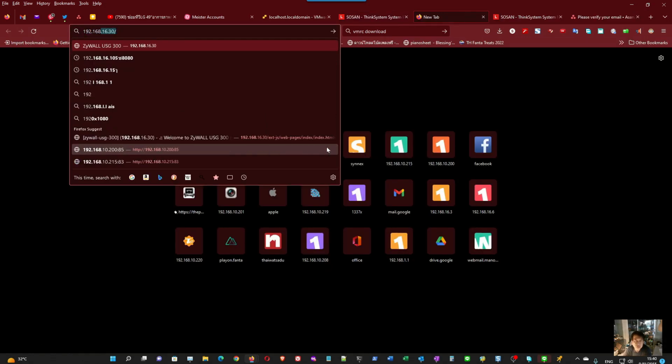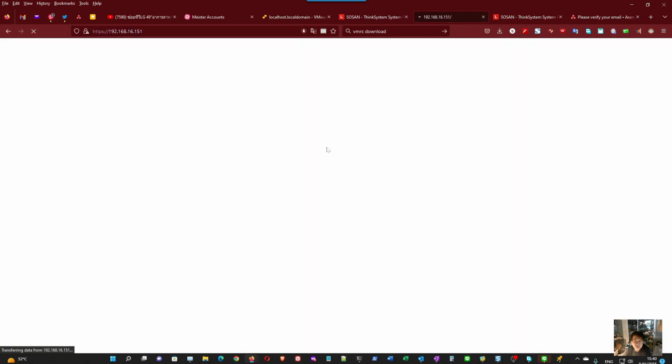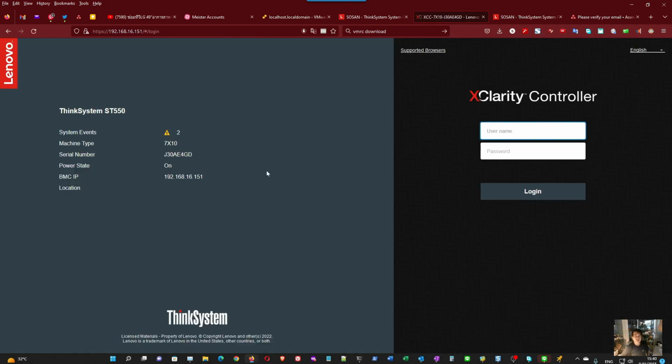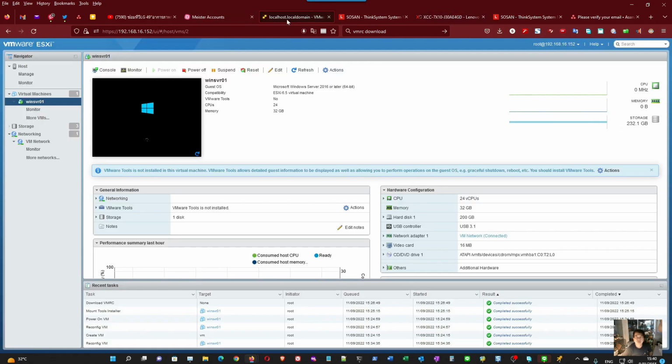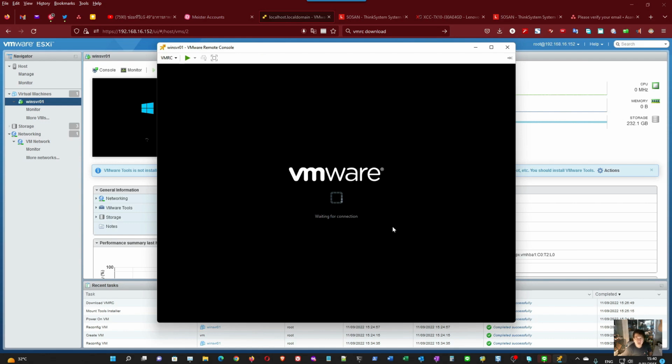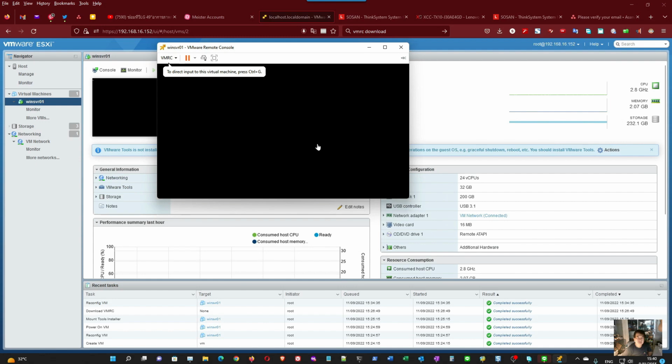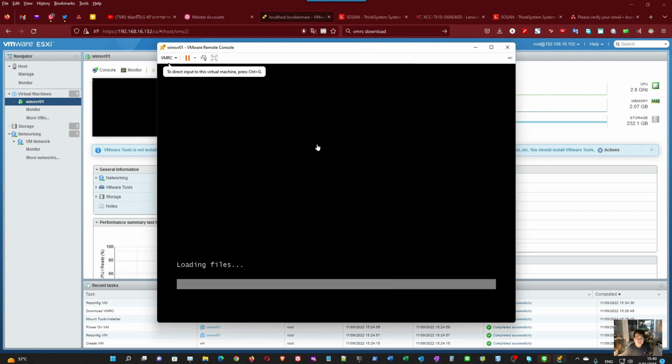And 1.1 is the controller. 1.5. Okay. Let's get back to VMware. Oh, where's the? Okay. Still waiting. Powered on. Oh, okay. What happened? Okay. I can see my DVD drive flashing. That means it's loading something. It's reading something.